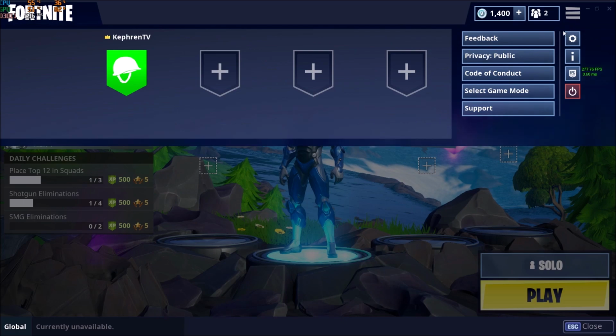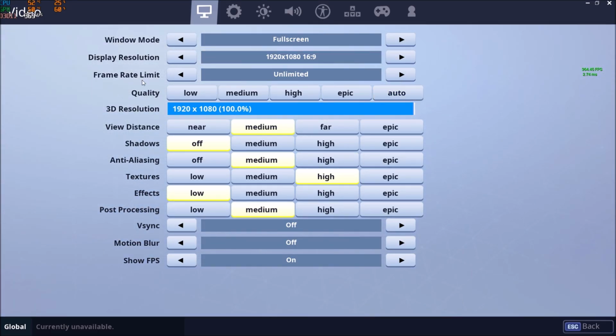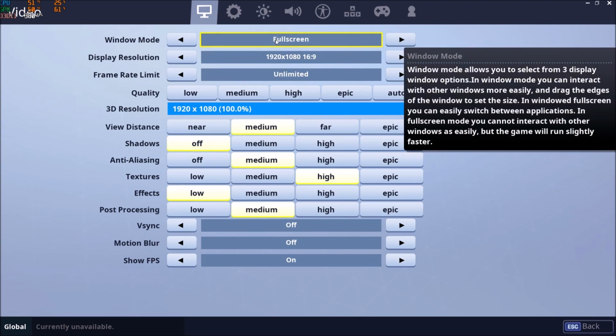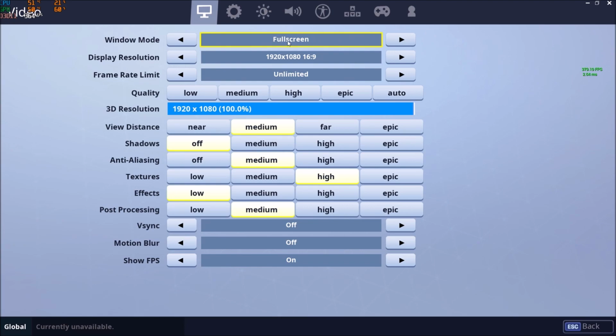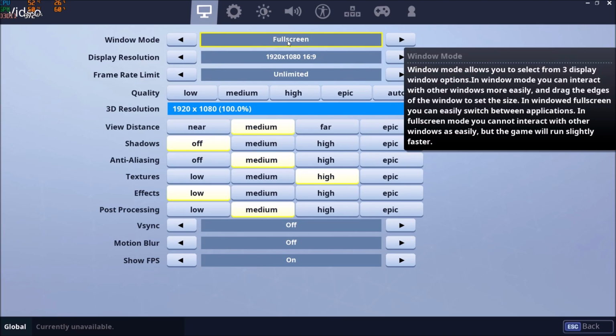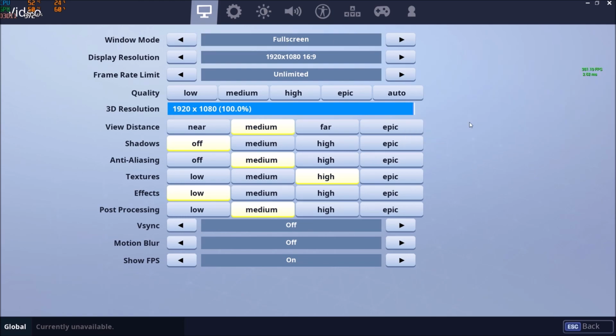So now we are in the game. Click here, click on the settings button, and now you will see all the graphic parameters in the game. So first of all, you need to make sure that you're playing full screen. You will see that your FPS is a lot more stable, and you will gain a couple of FPS when you're playing full screen versus borderless or window mode.